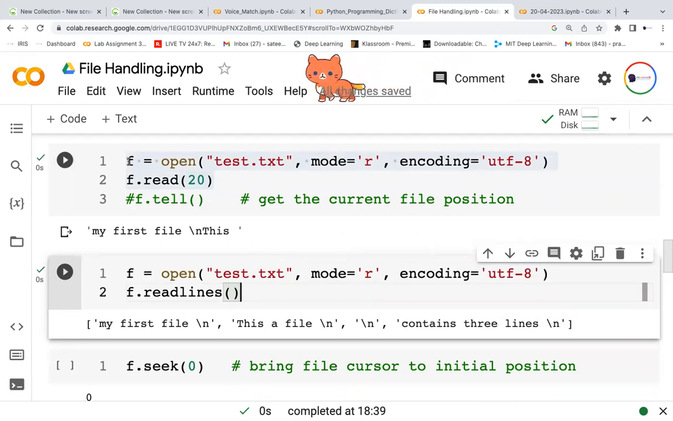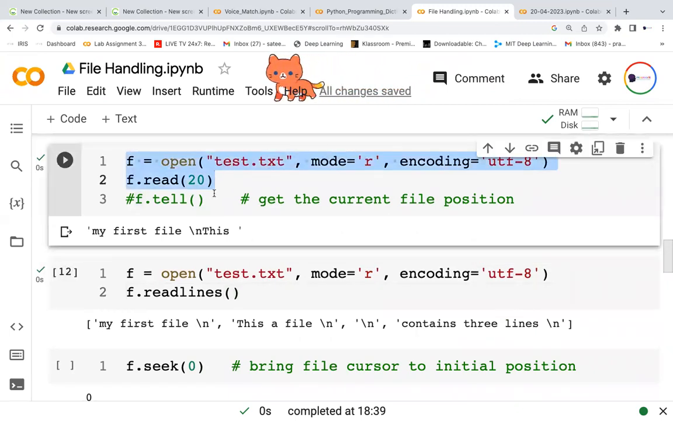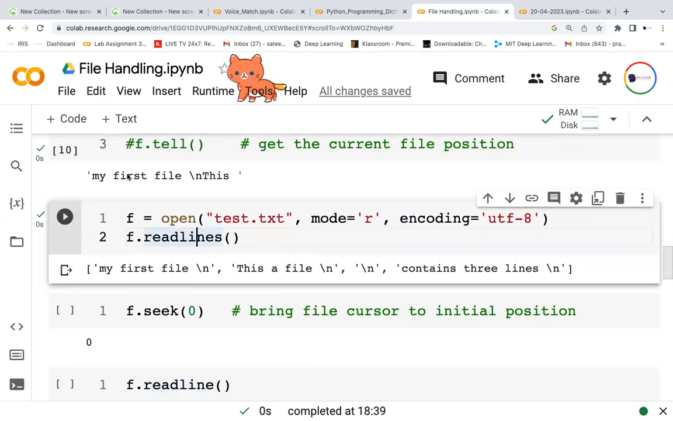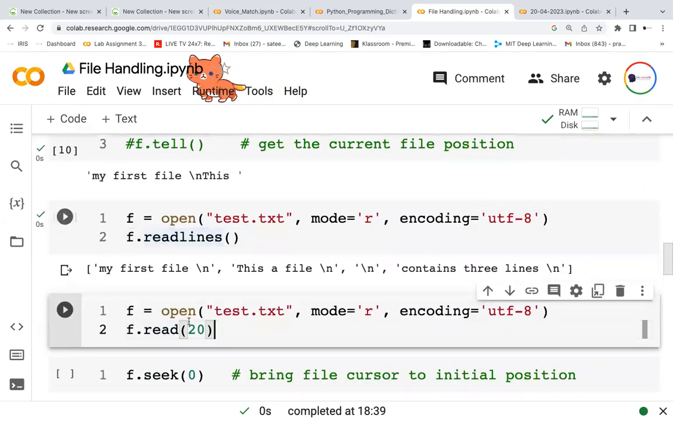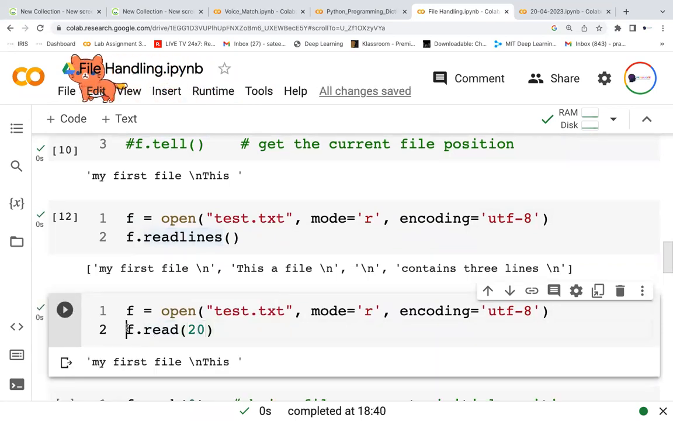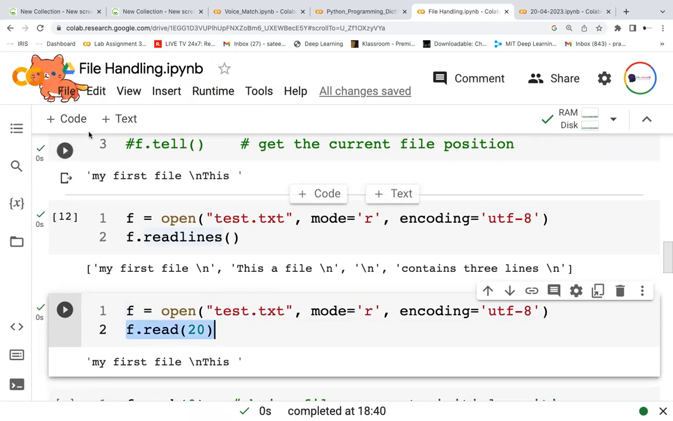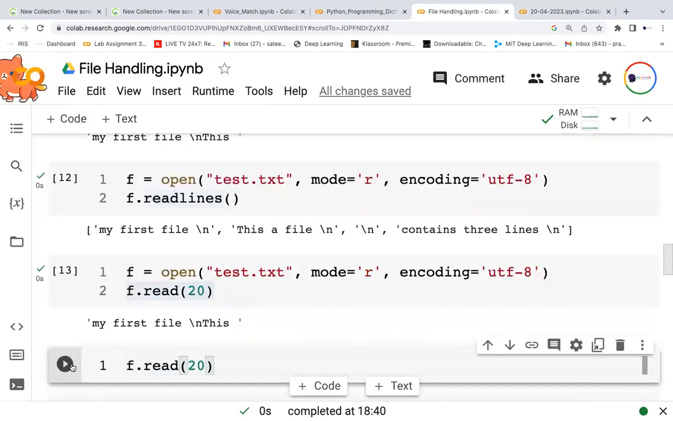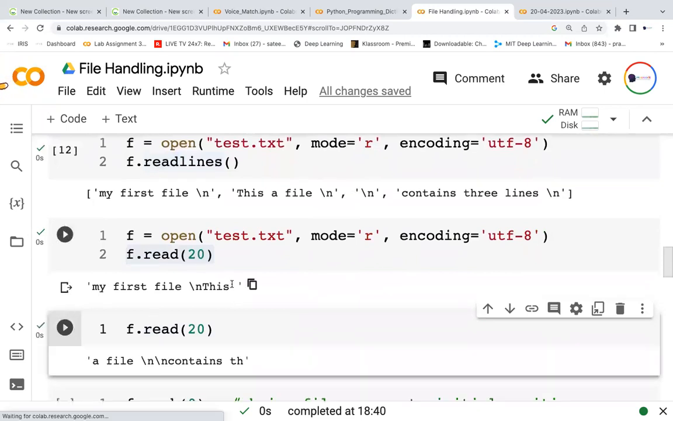Okay, let me explain one more concept. So now I am trying to open again, and here, instead of reading, I'm trying to read the 20 bytes. So next, what happens actually? I got this 20 bytes. Then if after that I try to read another 20 bytes, it won't be from the starting location. It will be from the next location.